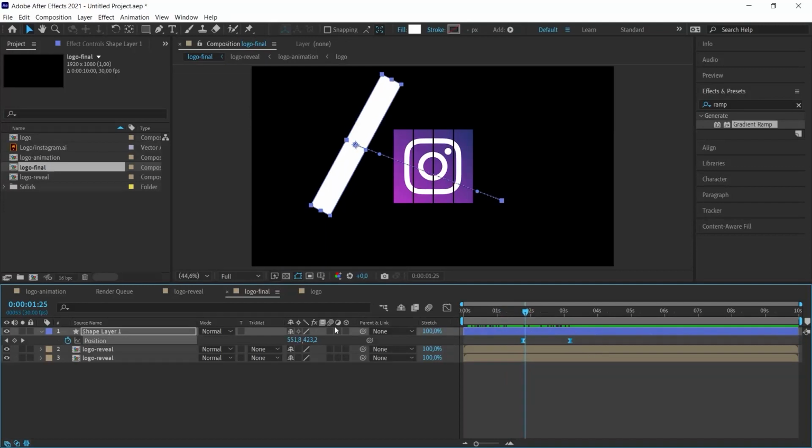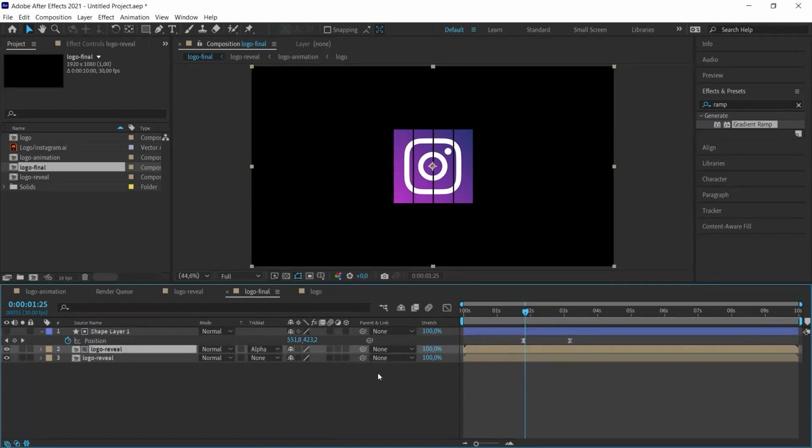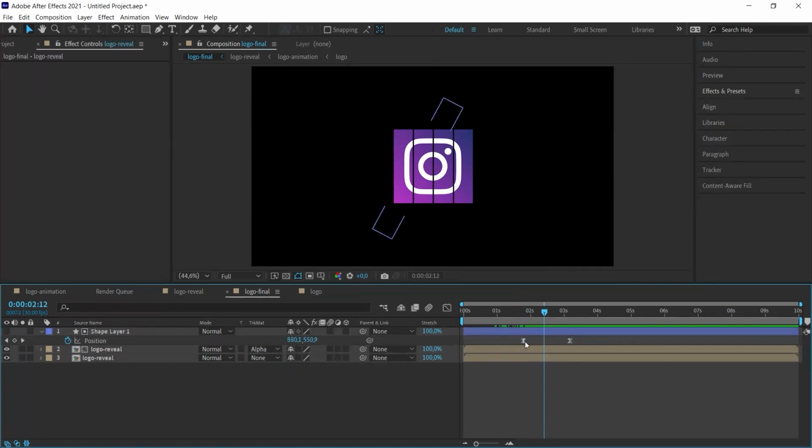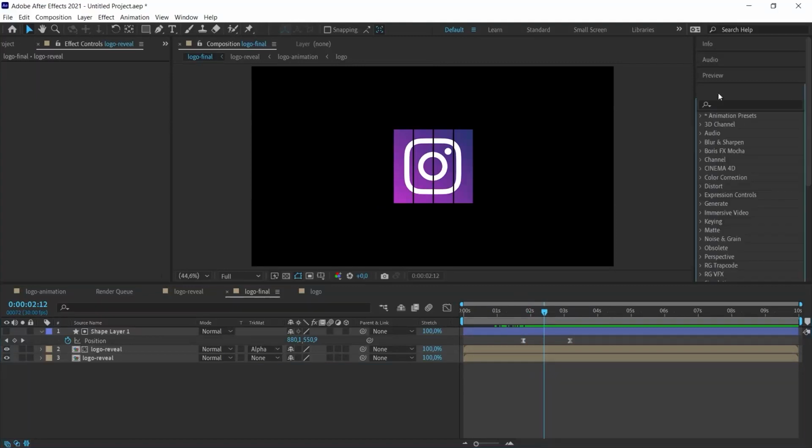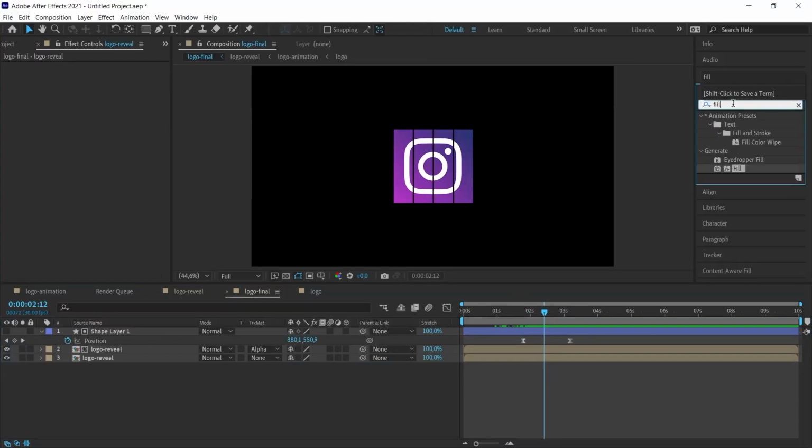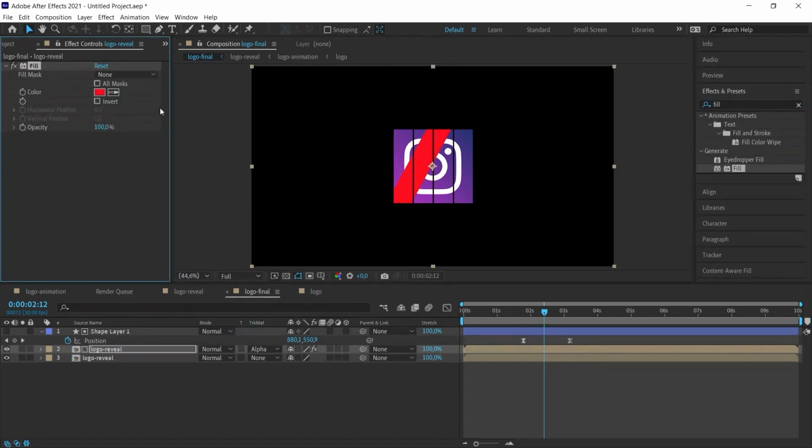I proceed to the masking part. I change the none value on the copy we just created with Ctrl D to alpha. After setting it to alpha, we won't see the light, so we won't see the strip. I go to Effects. I type fill here and I drag the fill value over the copy. We are starting to see it here.